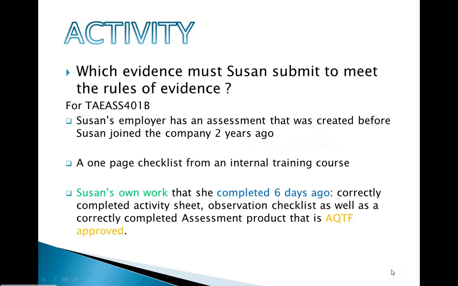So we need to look at Susan submitting some evidence for this particular unit. Now, if it's a scenario where it's not Susan's own work, she's actually resourced a document from her employer and she wants to submit that as evidence. This is evidence that was created 2 years before she even joined the company. Then that can't be accepted under the rules of evidence because it's not authentically Susan's own work. It has to be the candidate's own work.